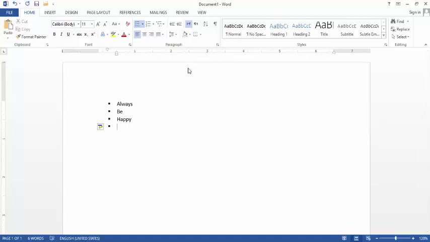And if you want number styles instead of bullets, click on numbering, and see that the points we wrote now have numbers ahead of them.